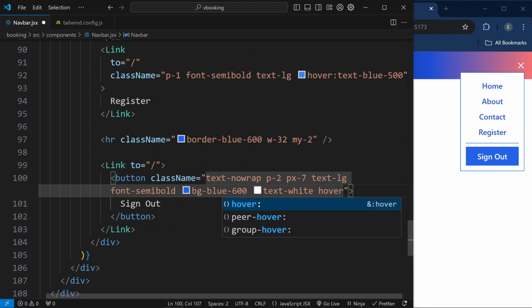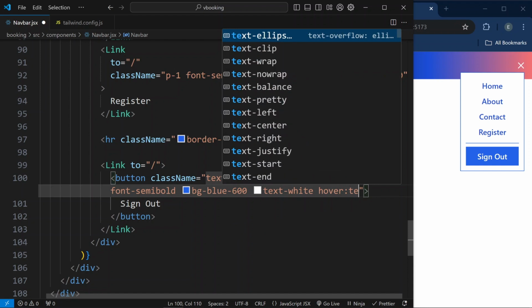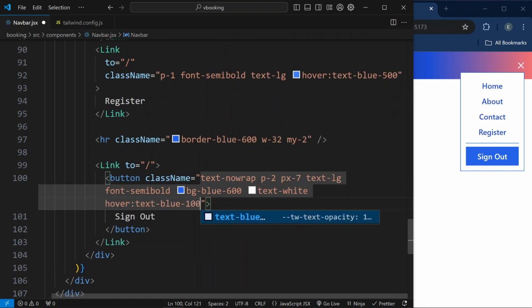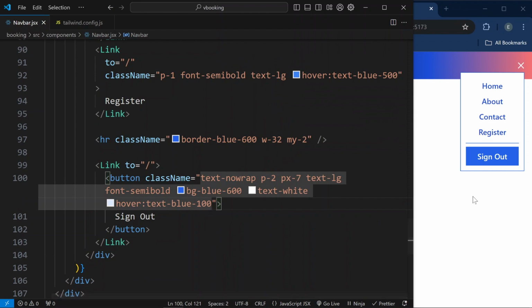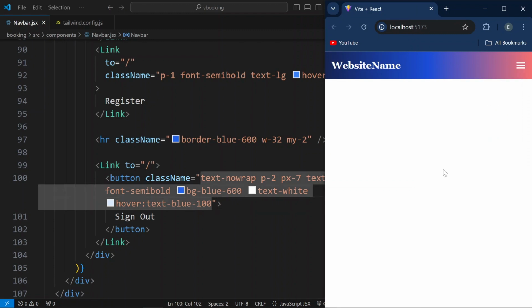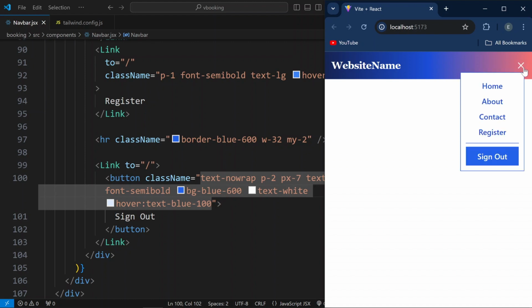and on hover text blue 100. So when we hover it, our text will be blue 100 like this, as you can see. And our toggle functionality is also working perfectly fine. Okay, so now that our styling has completed, let's give our site nav some transitions and animations effects.